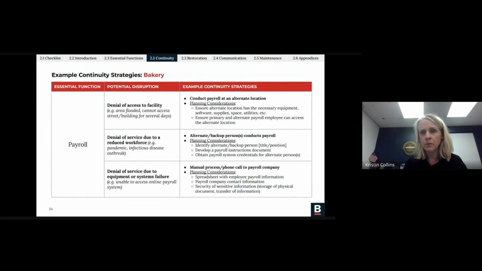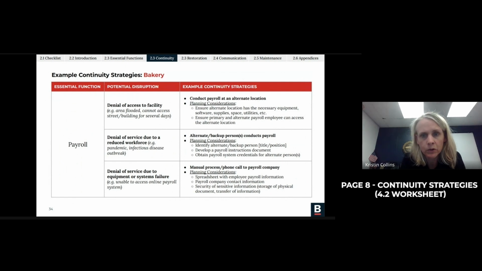So we'll give you an example. We'll go back to the bakery. Let's say my essential business function that I'm working on is payroll. If I couldn't access my facility, let's say it was flooded, I can't get into the building for several days, but I need to conduct payroll. A continuity strategy might be to conduct payroll at an alternate location. Some planning considerations would be ensuring that the alternate location has the necessary equipment, software, supplies, space, utilities that are needed to perform the function.